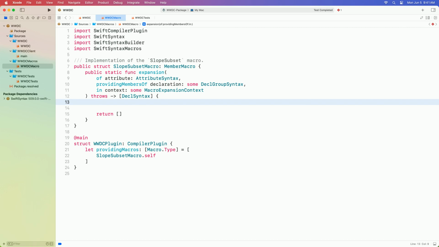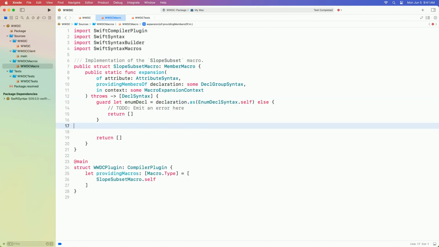The initializer switches over all the enum elements declared in the EasySlopes enum. So the first thing that we need to do is to retrieve these enum elements from the declaration. Since enum elements can only be declared inside enum declarations, we start by casting declaration to an enum declaration. If the macro is attached to a type that is not an enum, we should be emitting an error. I added a to-do so that we don't forget to do it later, and return an empty array for now.